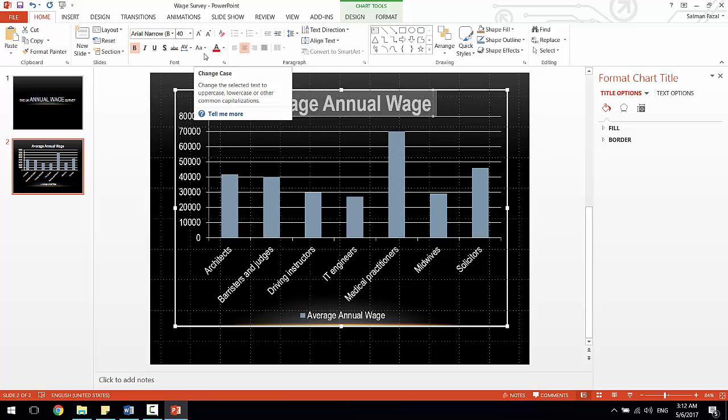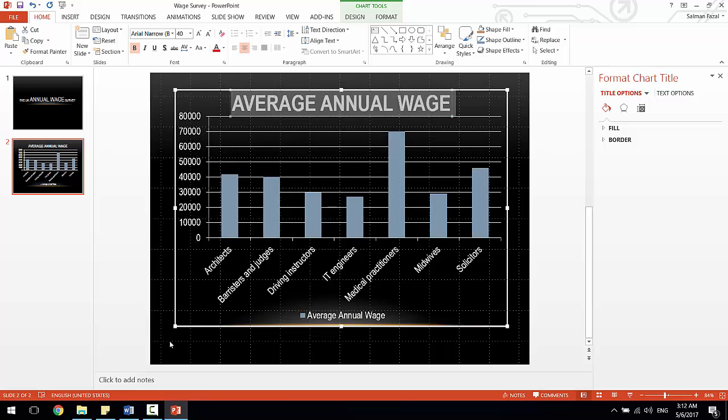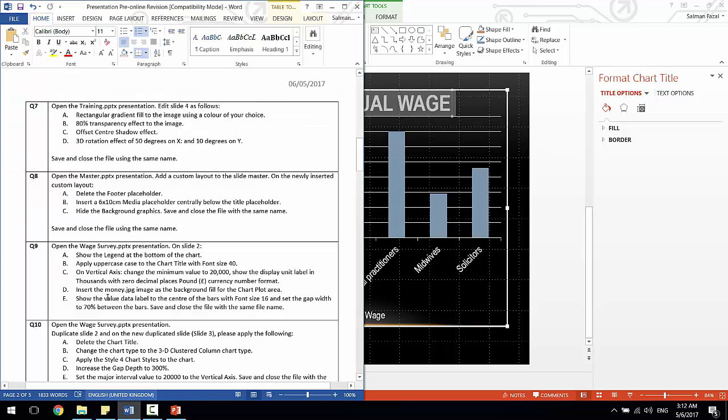You can see if you hover on it, it says to change the case. Click on uppercase. What else did we have to do? So yeah, apply uppercase and chart font size 40. We're done with that. And then on vertical axis, change the minimum value to 20,000.